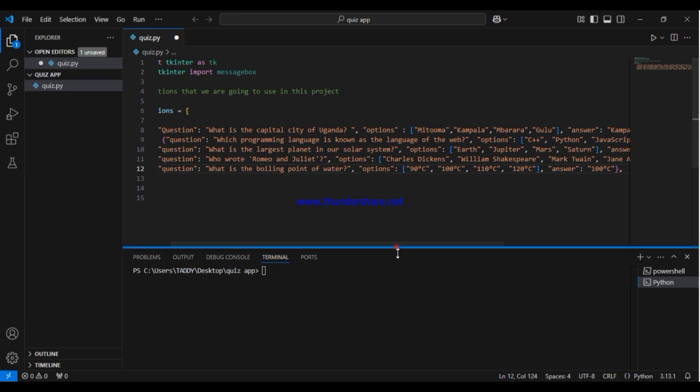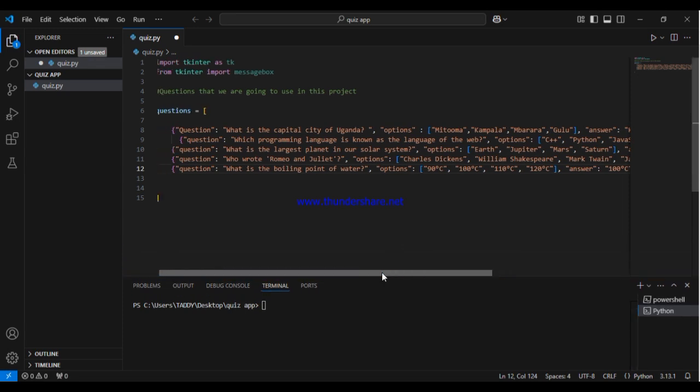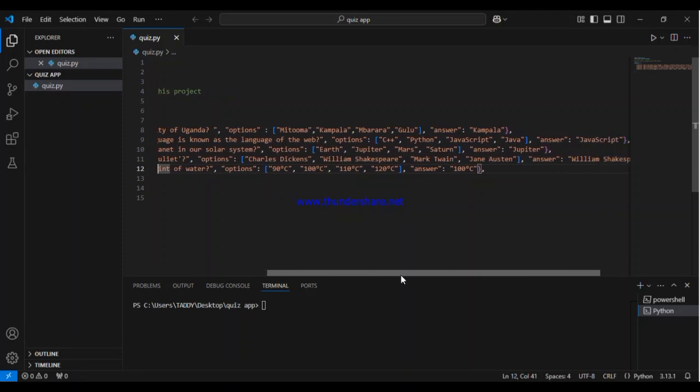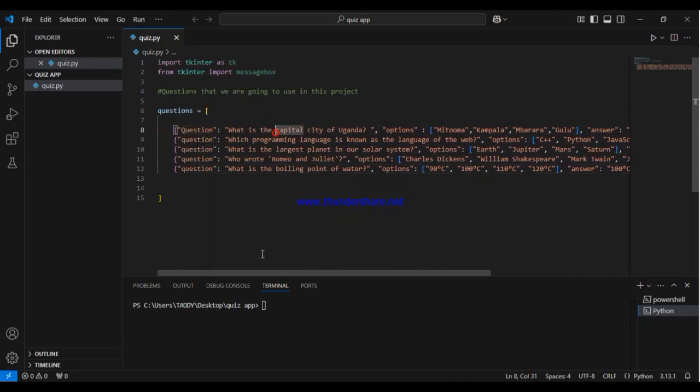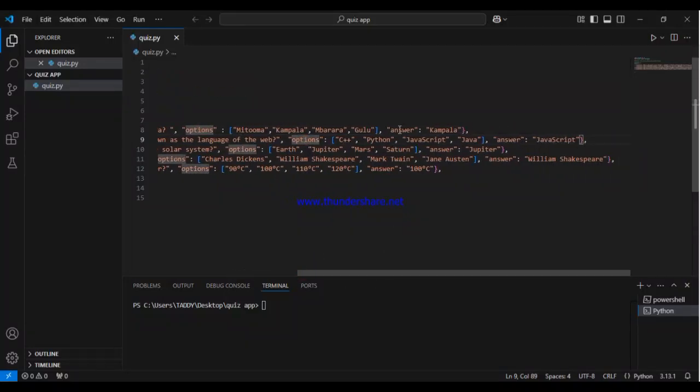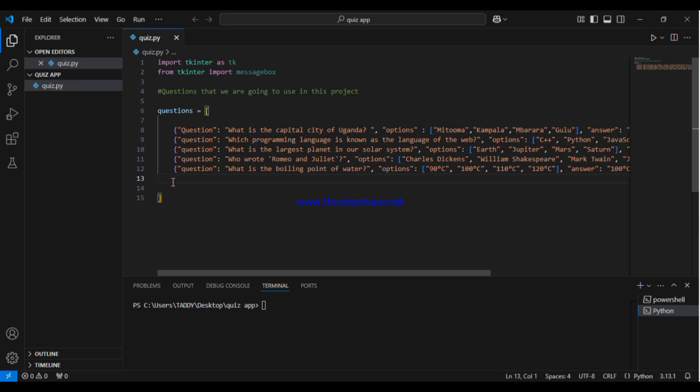Yeah, I already typed these questions early enough, so they were ready. So these will be my 5 questions. So here, these are our questions. Yep. So we have one question which says, what is the capital city of Uganda, programming language for web, and other 4 questions. Each of these questions has a question, and it has options from which we'll be selecting from, and it also has the answer, which will be the right answer for our question when the user selects it.